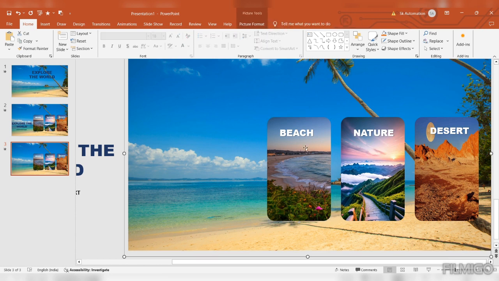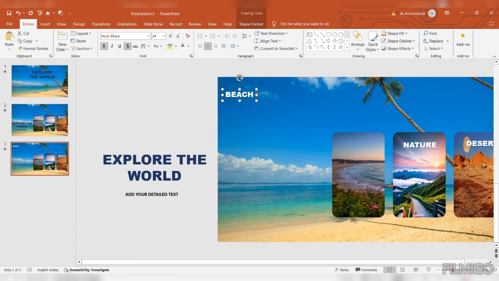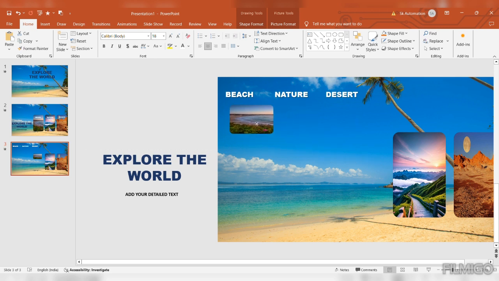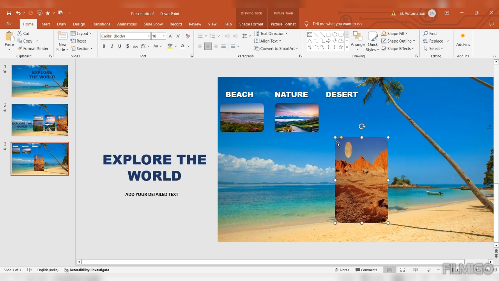Now what you have to do is just select this one. Now you can choose the beach and then nature you have to choose. Now write here beach and nature and desert. Then the rectangle sizes would be decreased, like I'm choosing here and making it somewhat smaller and arranging it in the box. You can see it. Now the same you have to do with the desert one.